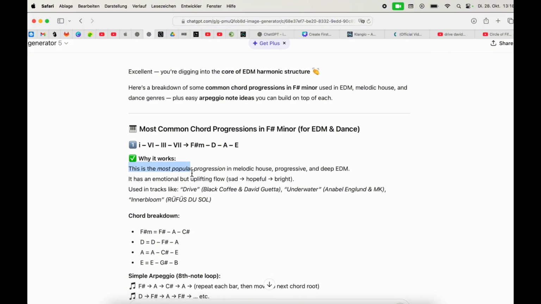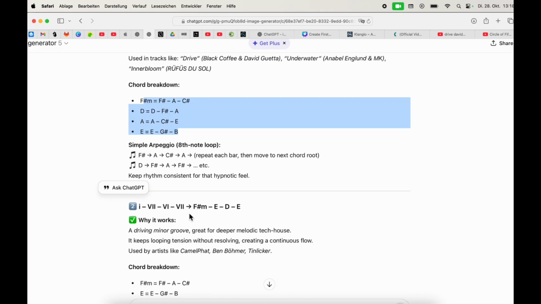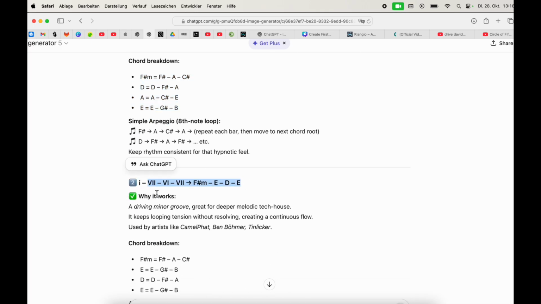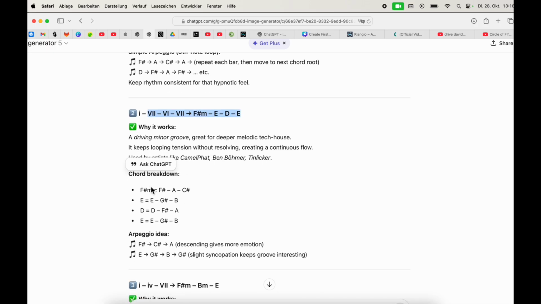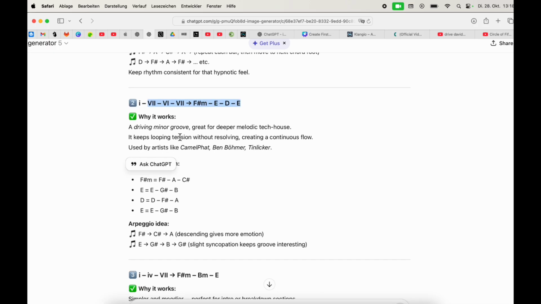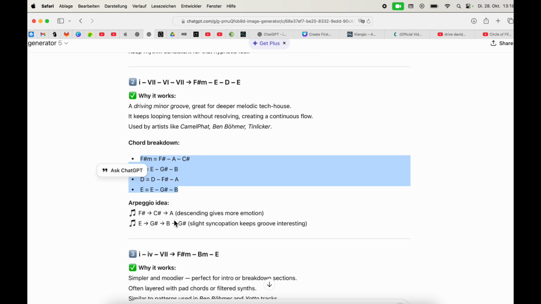This is the most popular progression in melodic house, so this one we will not use. We will use the second one, which is 1 7 6 7. This is a driving minor groove, great for deeper melodic tech house. It keeps looping tension without resolving, and so on. So we will build those chords in our software.